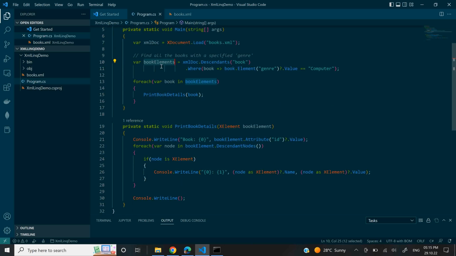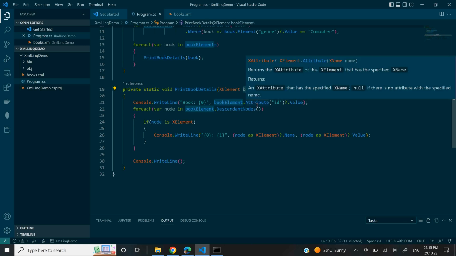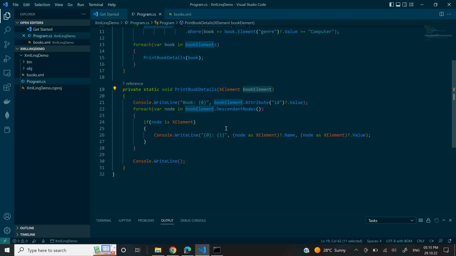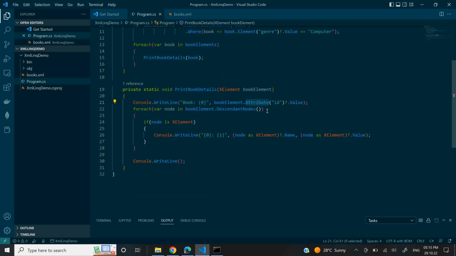Then we can enumerate through this collection and get the details of each of the book elements. For that we have created another function which accepts this XElement as the input parameter. First we will get the ID of the book, which is basically an attribute of this book element. For that we use the Attribute function and we pass the name of the attribute, ID, and then using the Value property we can get the value of the attribute.